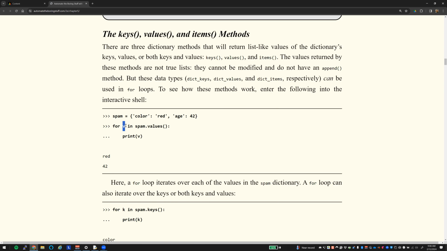You can specify v here. You can put whatever you want there. It doesn't matter. V makes the most sense because you're talking about values, but you can literally put whatever you want there. It's just a variable name when you're going through this for loop.